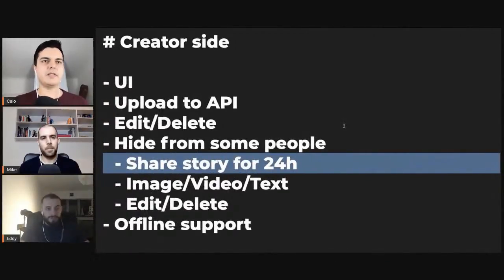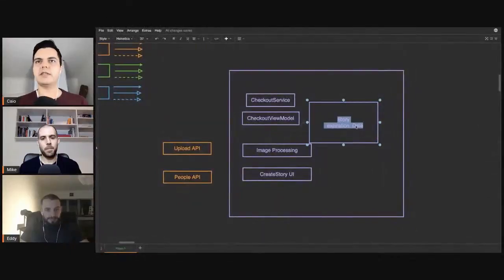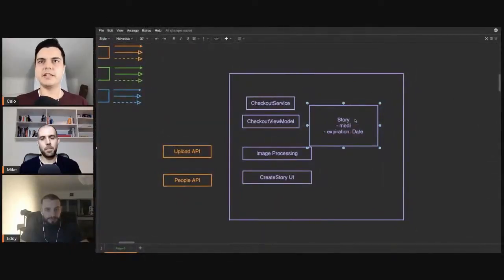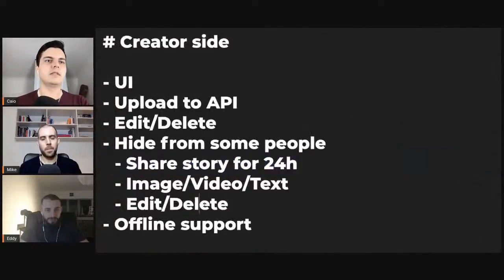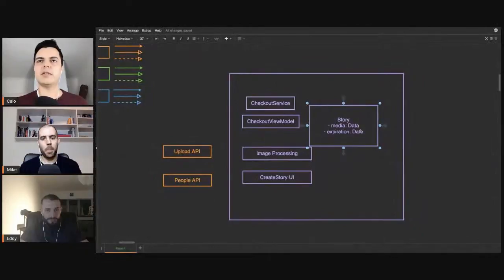You may have an image, a video, or text, so let's say some kind of media. You can edit or delete. So what could you be able to edit? Can you edit a story? If you have media, maybe you want to edit the text. Can you change the text? I don't think you can. You need to create another image, right?